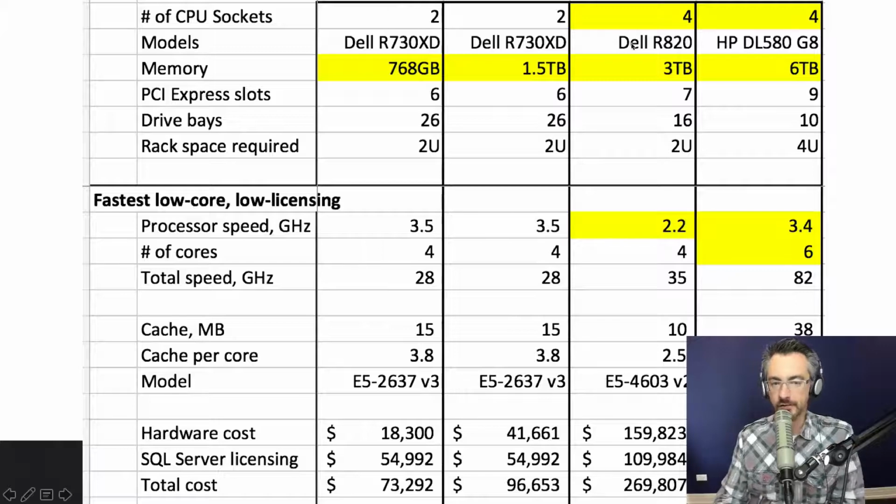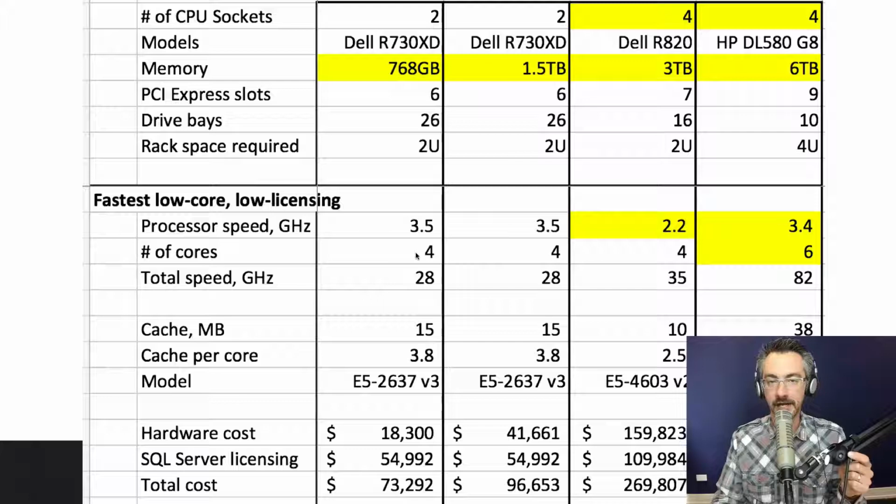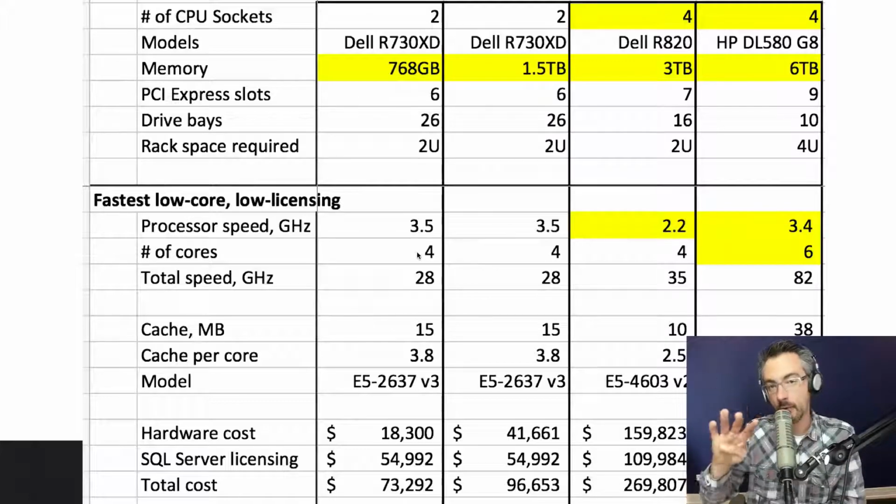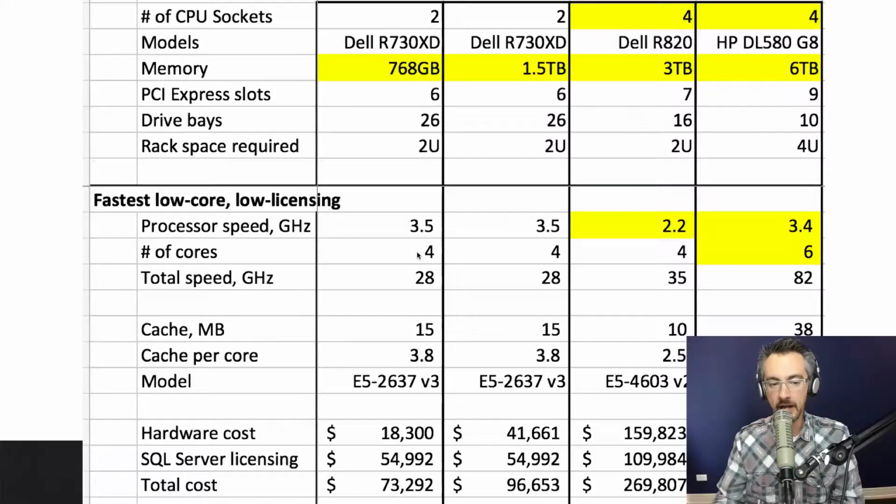So I have 4 servers across the top here. I have a 2-socket server with 768 gigs of RAM. I'm going for as few cores as I can get. I'm going for just quad-core processors here. My licensing exposure is about $55,000.